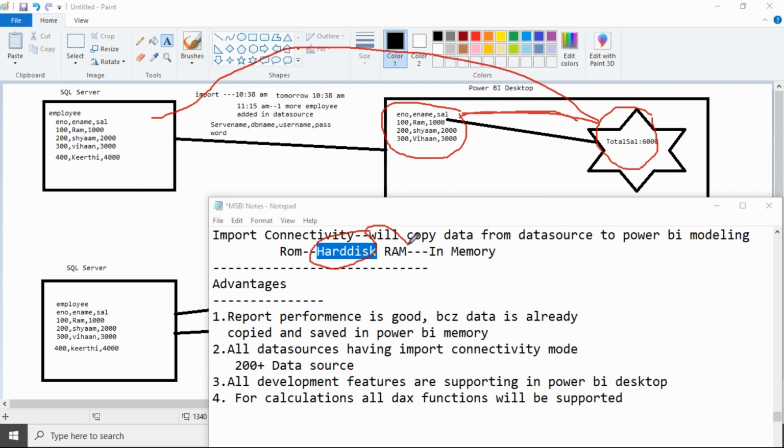So when you are developing a report in Power BI Desktop, it will use RAM space. Whatever data you copied will be saved into the RAM space. Okay. So import mode will copy the data from your data source to Power BI modeling, and it will store it in the RAM space.